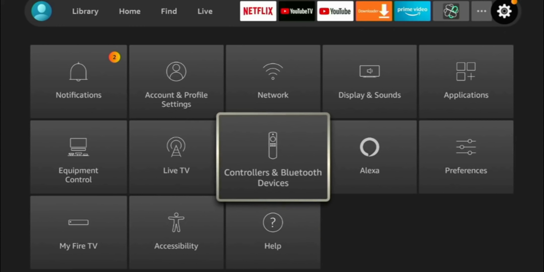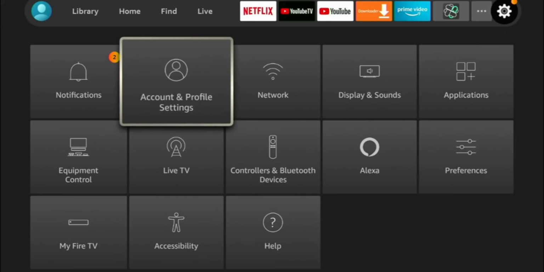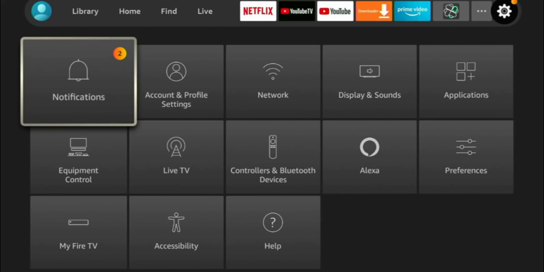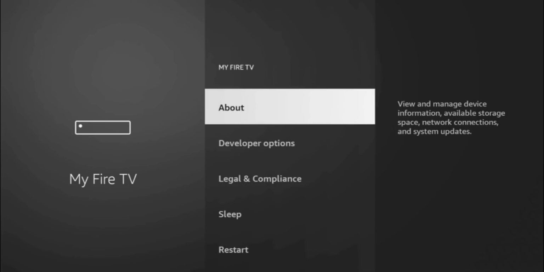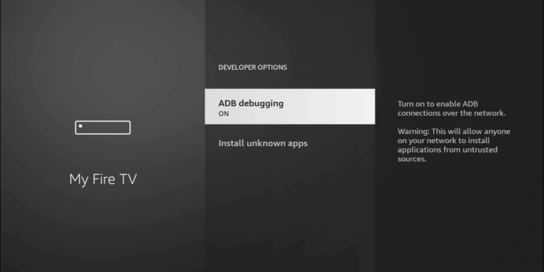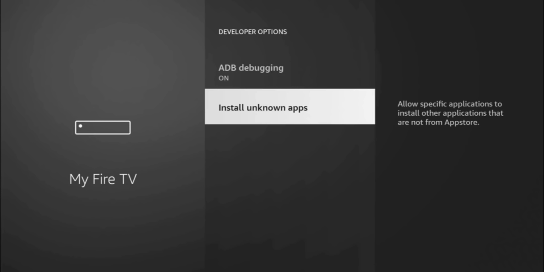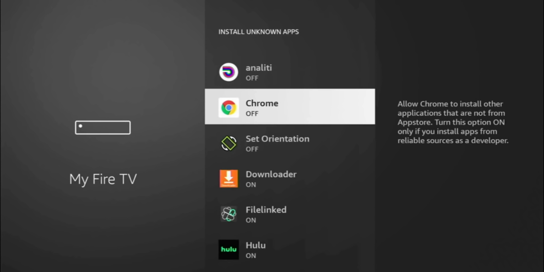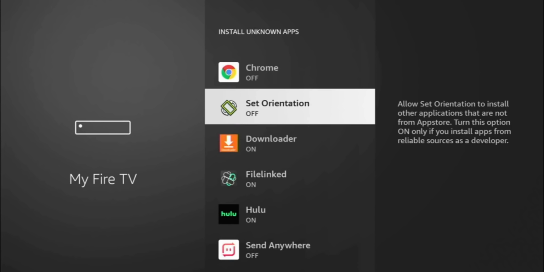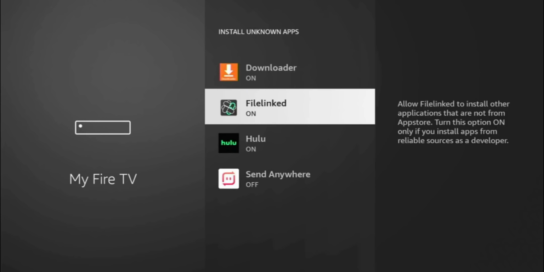So of course, the biggest question is, can I install third-party applications? Yes, you can. So to get to third-party apps and the ability to install them, go to MyFire TV. I'm gonna go to developer options, install unknown apps. Click on that. And within that, these are the areas that you will be able to install third-party applications from. So you can see Analytic, Google Chrome is there, Downloader is there. Notice that Downloader is turned on.